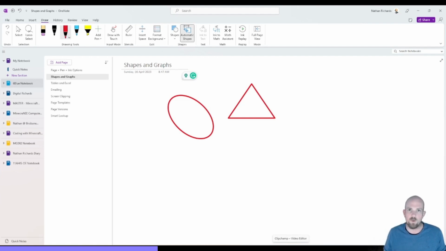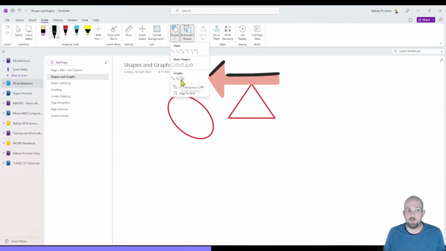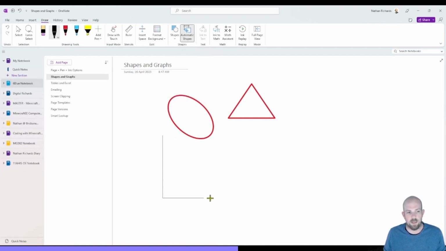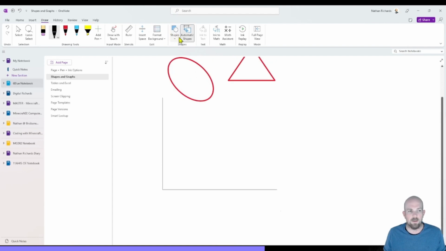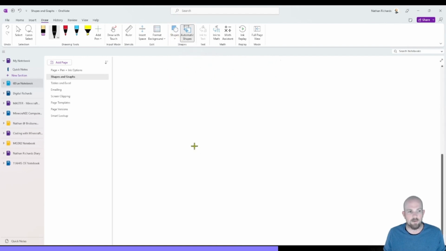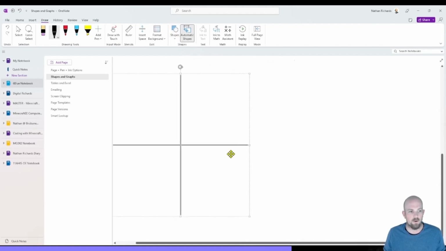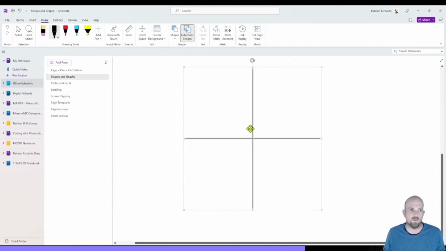But what is new and probably interesting or exciting for maths teachers is this quick ability to add in 3 different types of graphs. So if we just need a graph that's got a perfect 90 degree angle, I can place that in. If we needed a graph that had all four axes, that's possible as well.